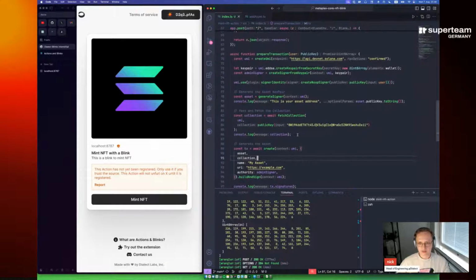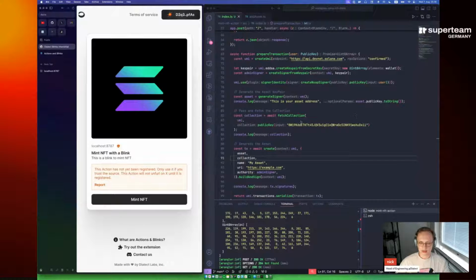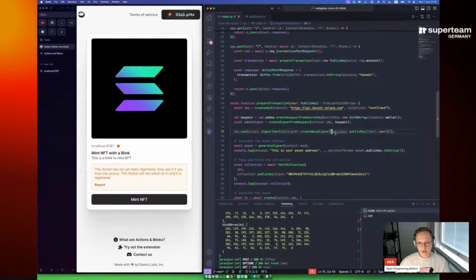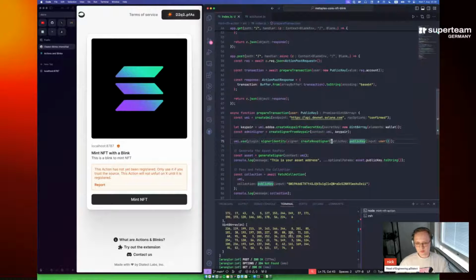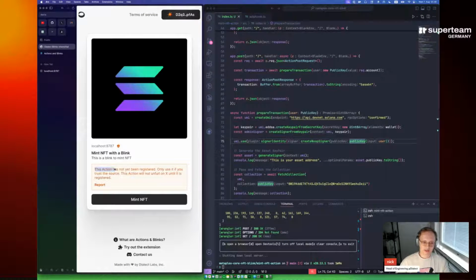Basically, this is a working action that can mint an NFT to any other user. So what's next? Let's say you built an action. Then obviously you want to use it on Twitter, but you see this warning: this action has not yet been registered. Only use it if you trust the source, and the action will not unfurl on Twitter or X until it's registered.